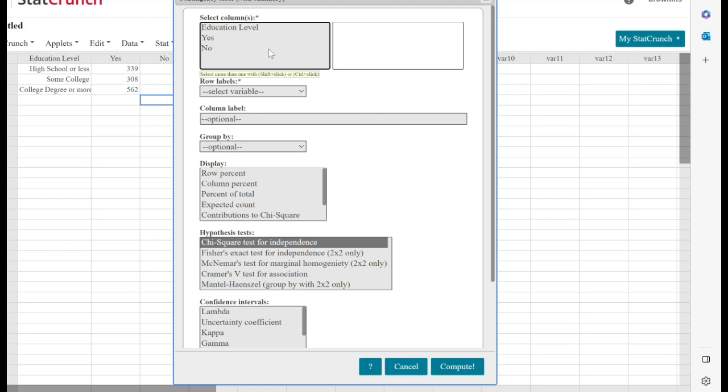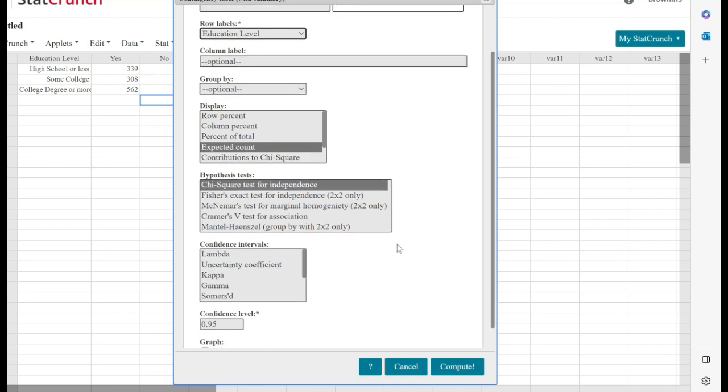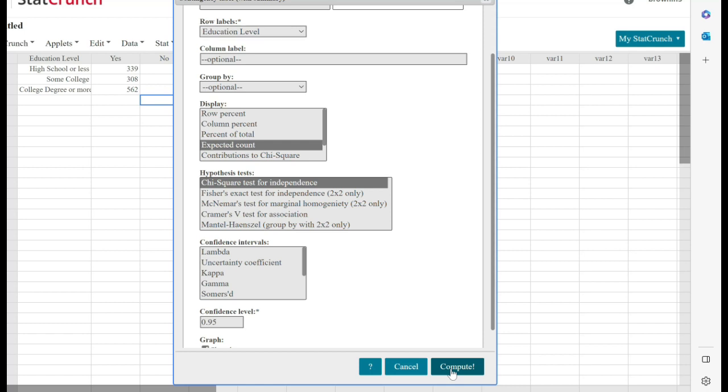Then we'll select our columns. We'll select yes and no. Then we'll work through this. We'll go down to the display and click on expected count. Back up to row labels. Row labels should be education level. It looks fine, so we'll click on compute.